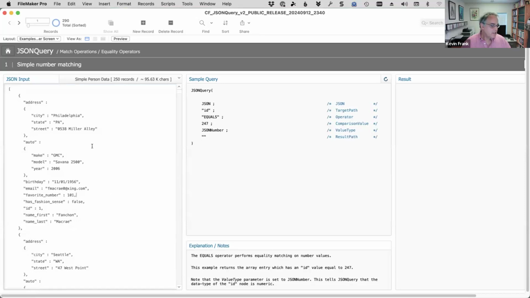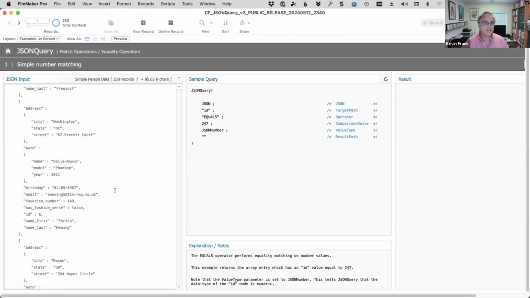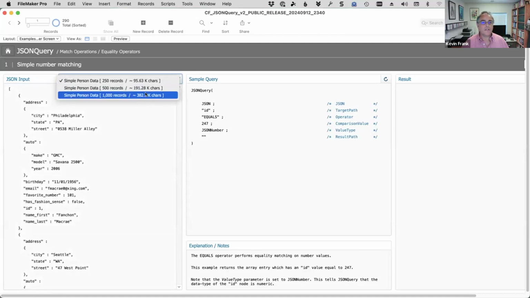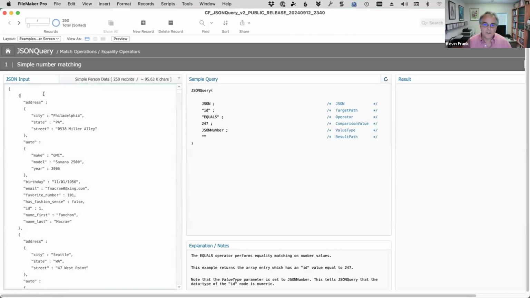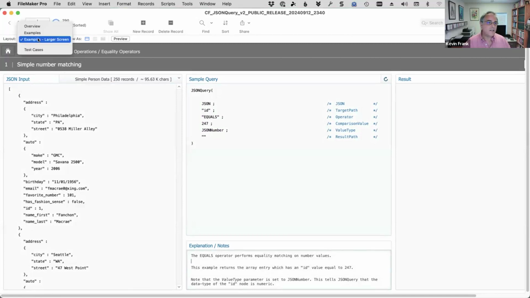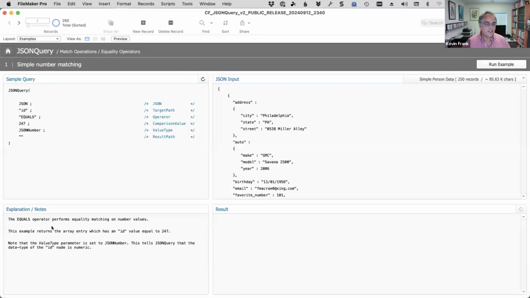On either of the screens, there's 4 panels. There's the input screen showing you the sample JSON, and oftentimes you can choose a larger amount if you want for testing purposes. I'll keep it small just so that all the examples run super fast. Here we have the JSON query syntax for this example. Down here we have some notes, which you may want to scroll through. If you were on the other screen, you'd see more.